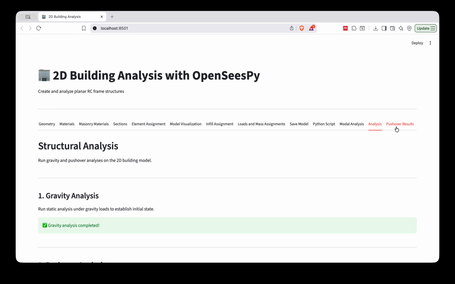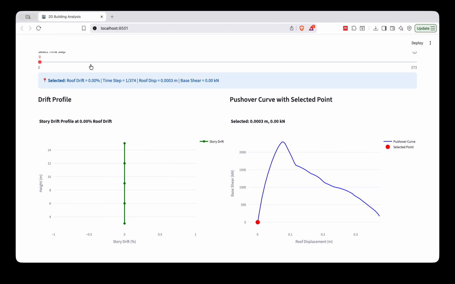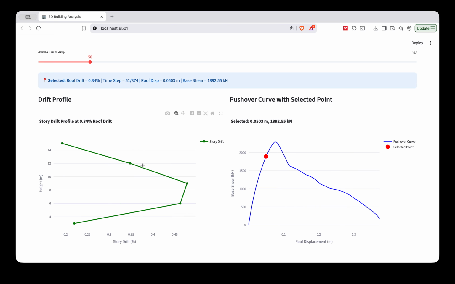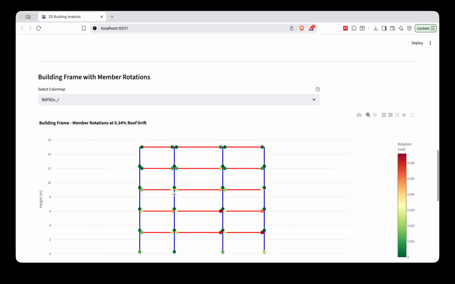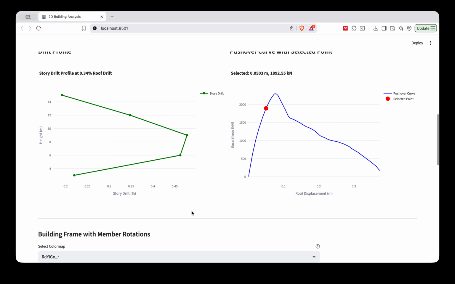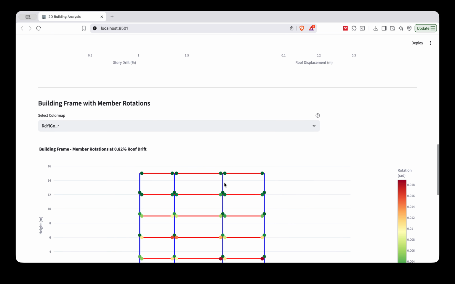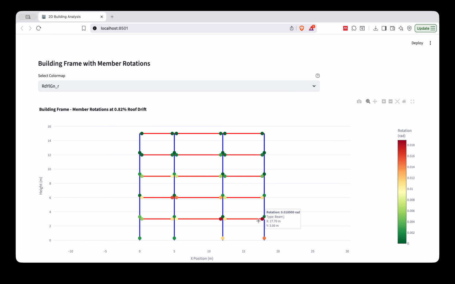You can go ahead to the pushover results tab, and in the interactive drift analysis, you can visualize step by step how the building is responding, and you can look at the beam and column rotations that are displayed by the program. Here you have the rotation in radians, and you can compare these rotations with any limit, for example, the FEMA limits as a reference. You can click any point and you can verify how the building is responding.